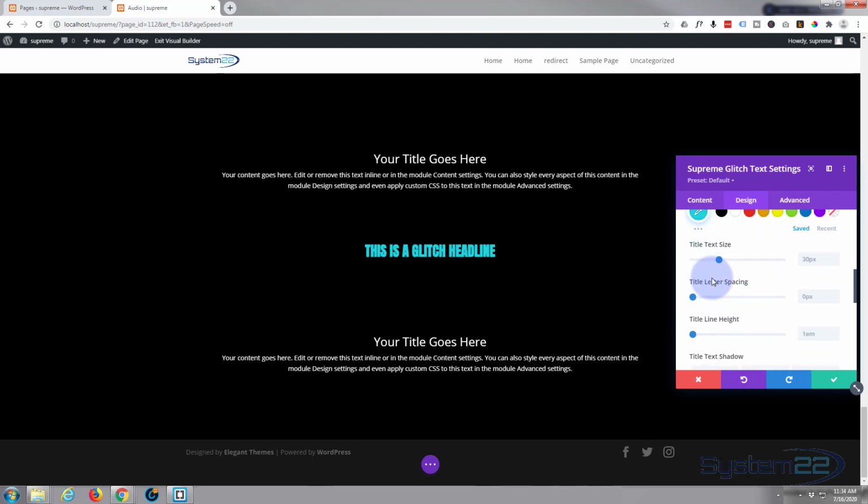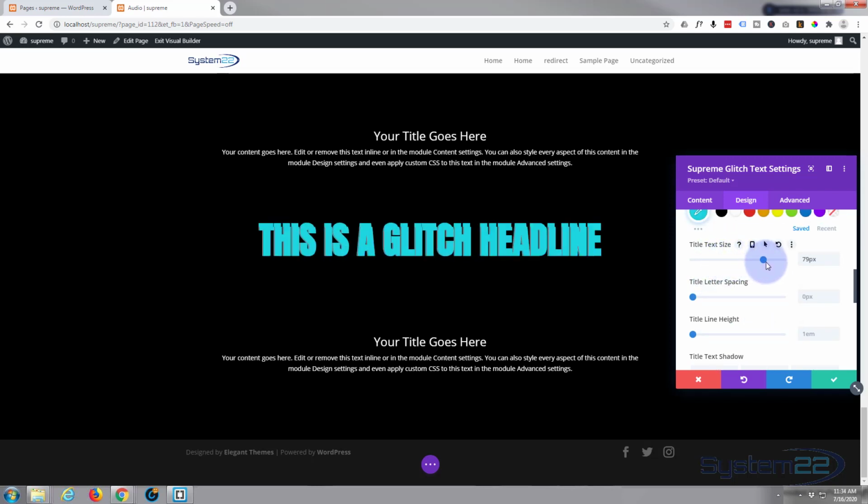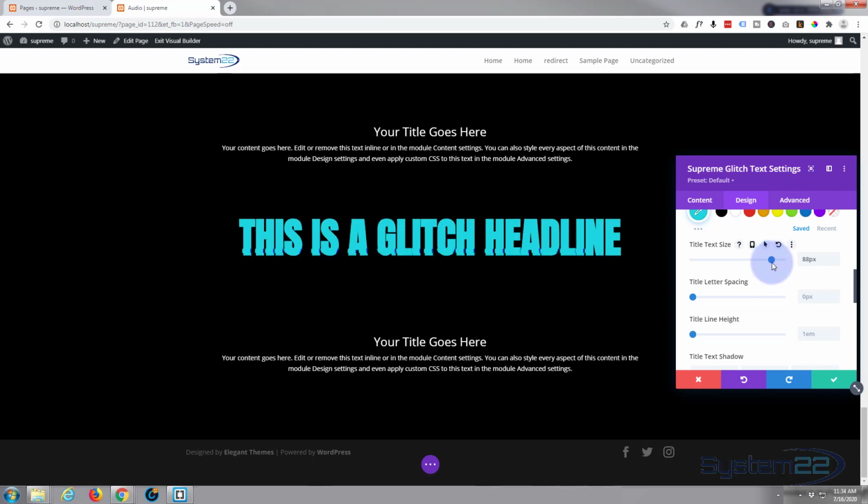And really the only other thing I want to do is just make it a lot bigger, and we can do that with the title text size right here. Just pull it up so it's almost big enough to break into two lines, and there you can see that glitch effect working a lot better with that bigger headline there. Great, so we're pretty much done.